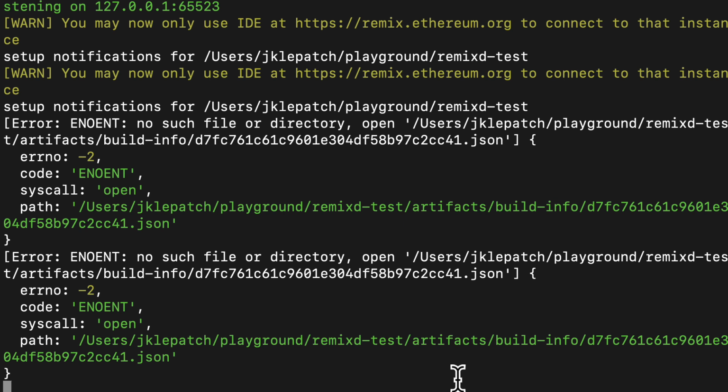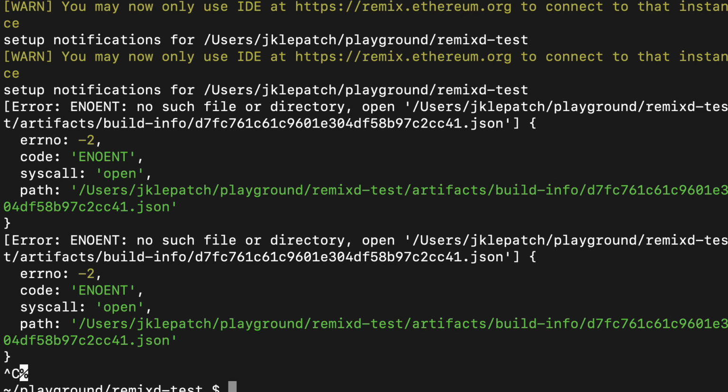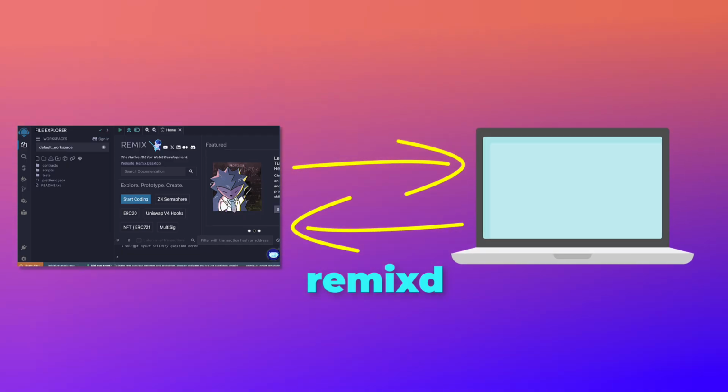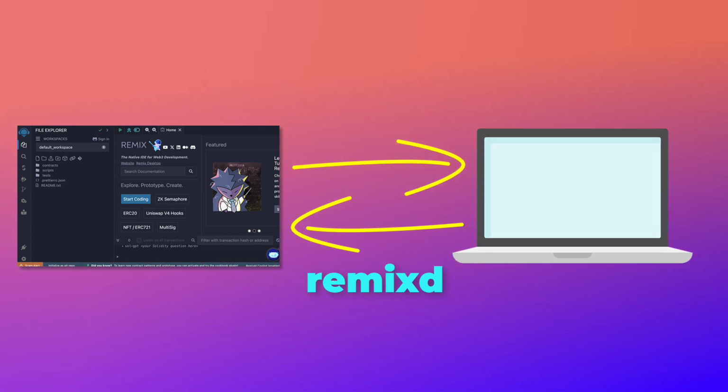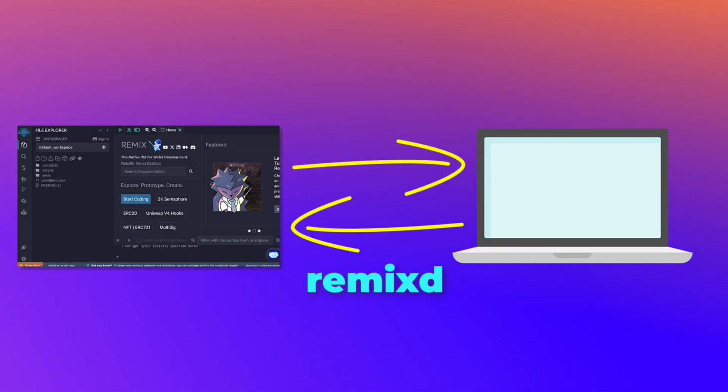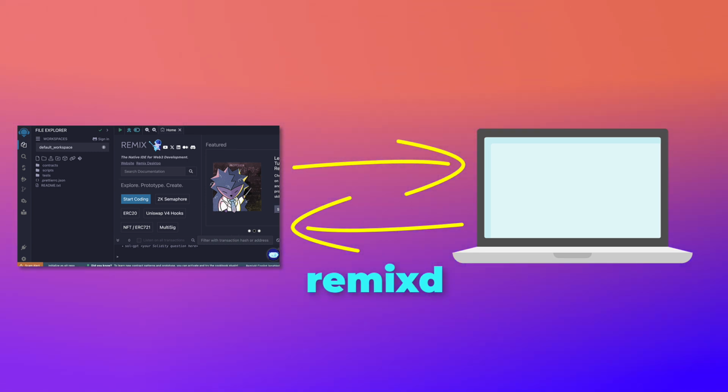Simply go back to your terminal and press Ctrl+C to stop the Remixd server. This will end the connection to your local file system. And that's it. We've covered everything you need to know about using Remixd to link your local files with Remix. This tool makes it easier to work on larger projects stored locally while taking advantage of Remix's powerful smart contract features. That's it for this video.